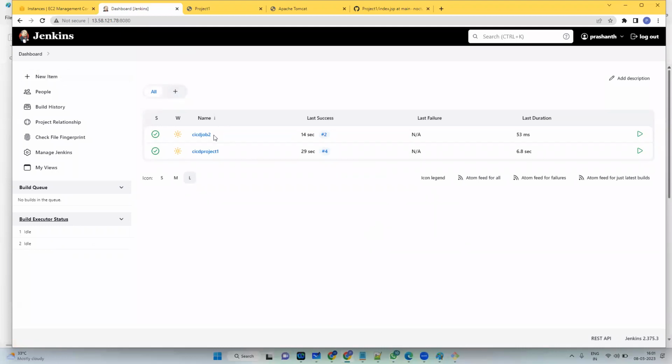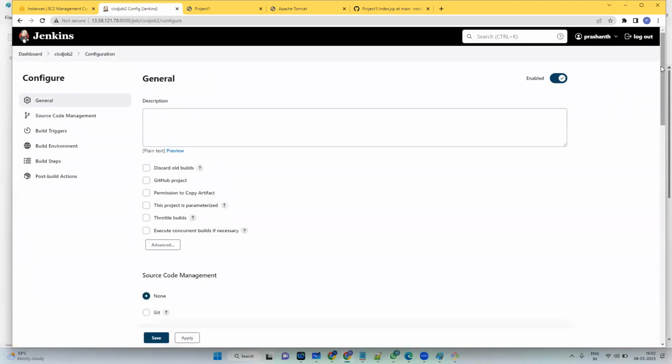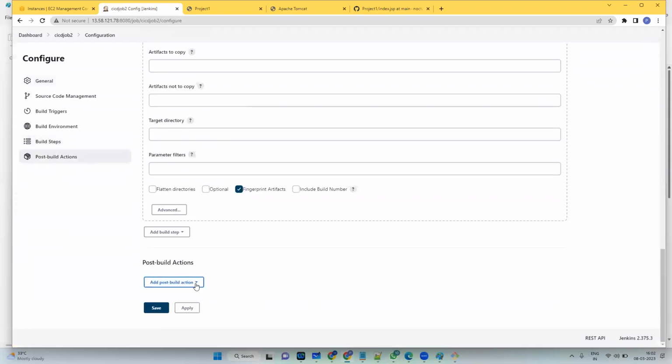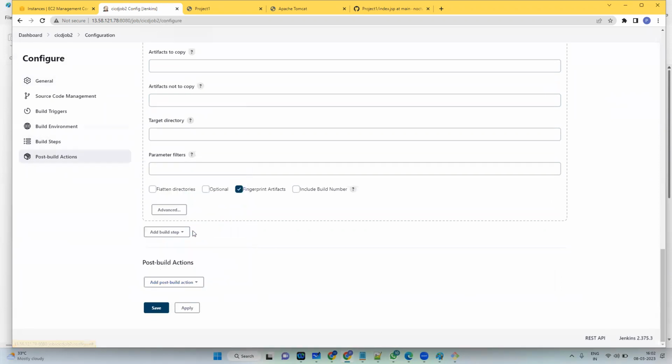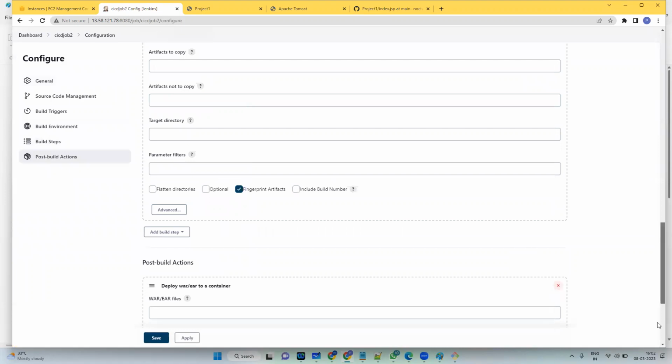How? Again, let's go to CI/CD job 2 and configure it. And this step makes sense in the matlab. What you do, you just jump to post build actions, deploy war to container, and which war file to deploy?